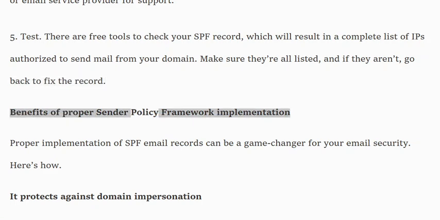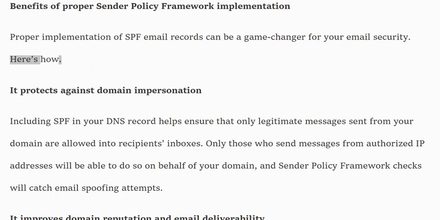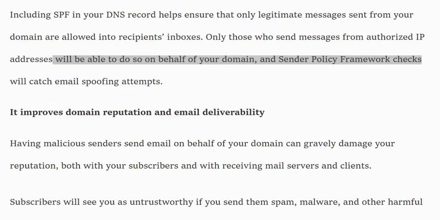Benefits of proper sender policy framework implementation. Proper implementation of SPF email records can be a game-changer for your email security. Here's how. It protects against domain impersonation. Including SPF in your DNS record helps ensure that only legitimate messages sent from your domain are allowed into recipients' inboxes. Only those who send messages from authorized IP addresses will be able to do so on behalf of your domain, and sender policy framework checks will catch email spoofing attempts.